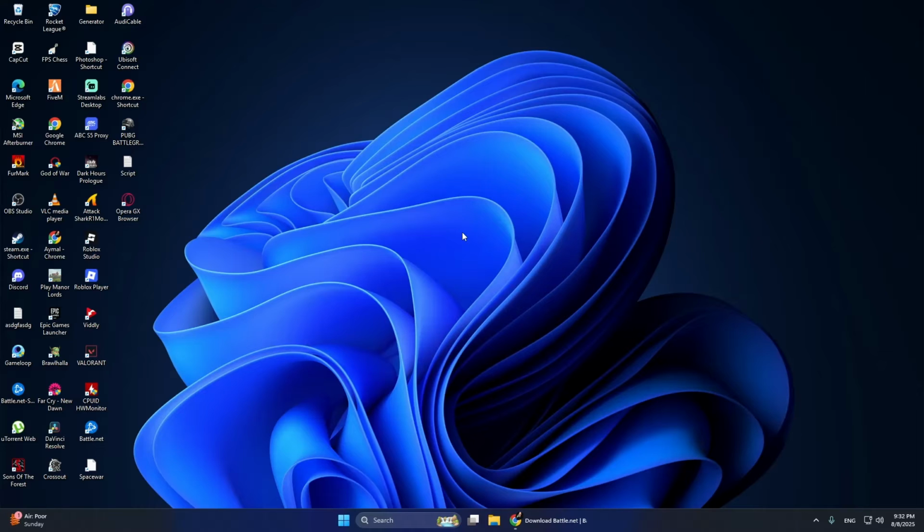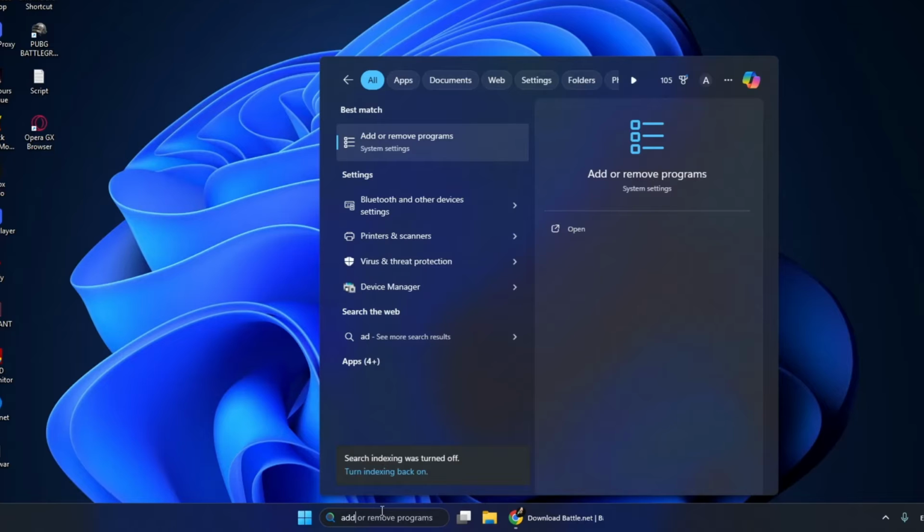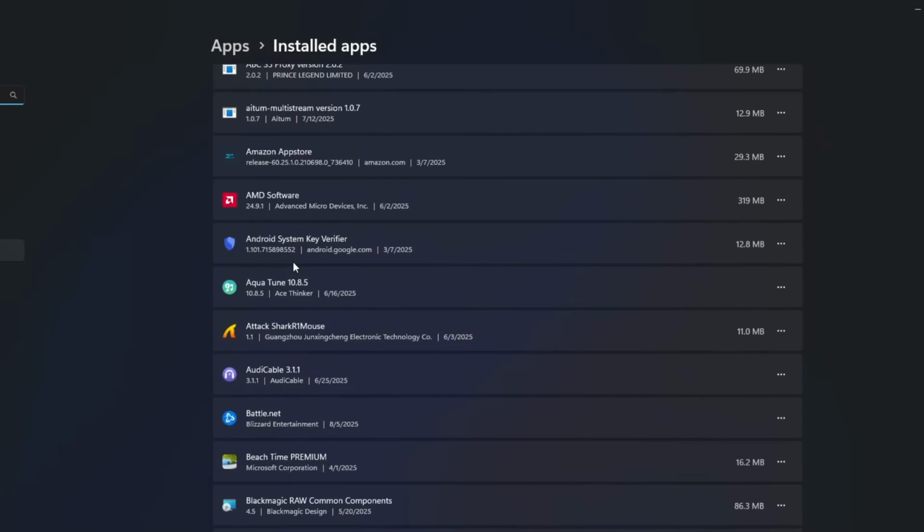If the error is still there, the next step is to repair the installation. Close Battle.net again and then open the Start menu. Search for Add or Remove Programs. In the list that appears, find Battle.net and click on it. You should see an option to uninstall or modify.